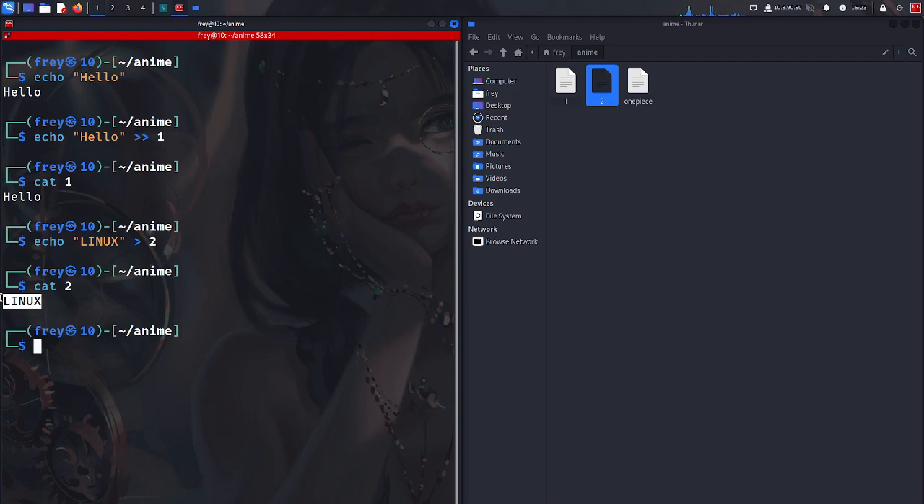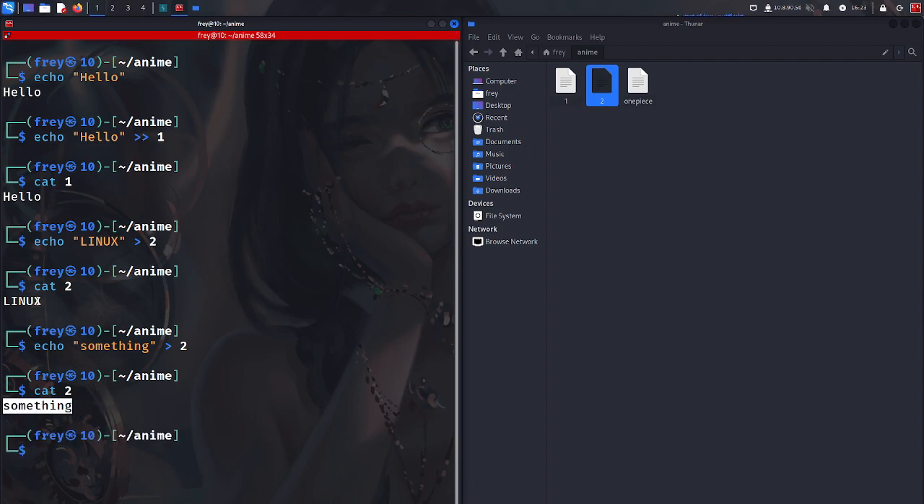So here's Linux, but one thing which I want to tell you: if you try to write something else in 2 like this, something in 2, and get out 2, now it's only something, and where is our Linux? That's gone. So if you want to write 2 things at a time and don't want to lose the other one, you should use this append method. It's like 2 arrows, like 2 signs.